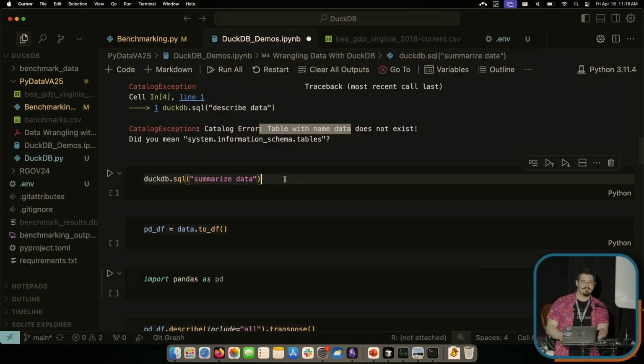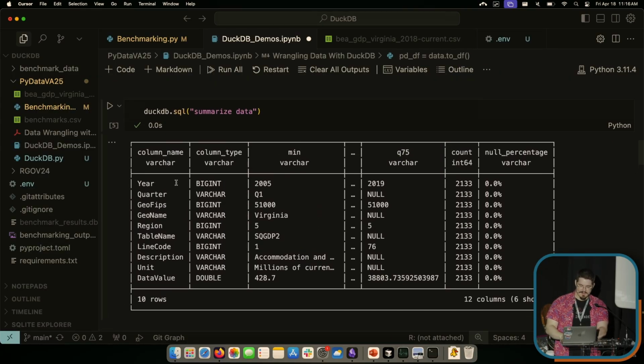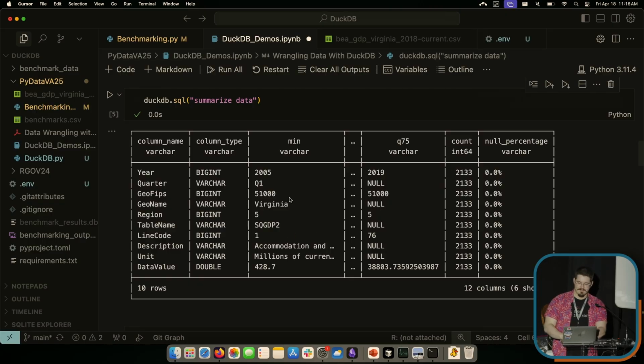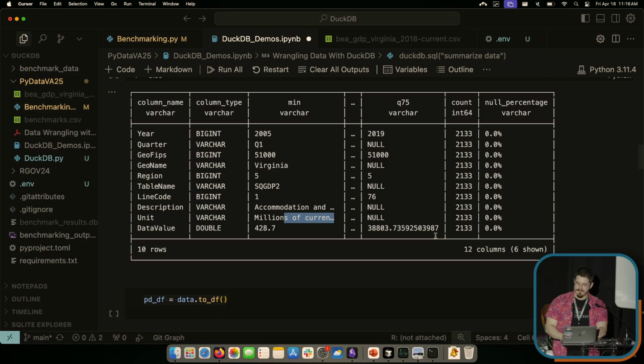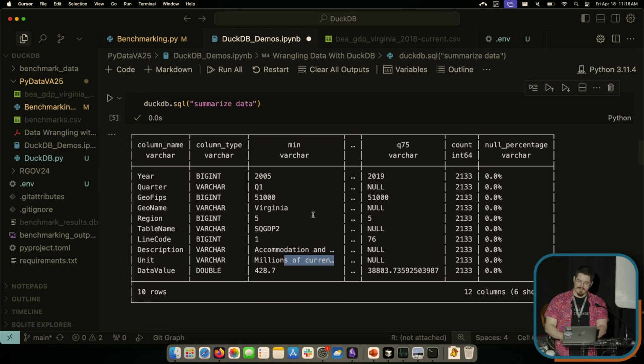And who here likes doing exploratory data analysis? So you're probably familiar with some summarize features, and it gives us some nice stuff. So we can see that this data is about the Virginia economic activity per quarter. So from 2005 to 2019, and there it's got a record per quarter and has like millions of dollars of economic GDP and all that good stuff.